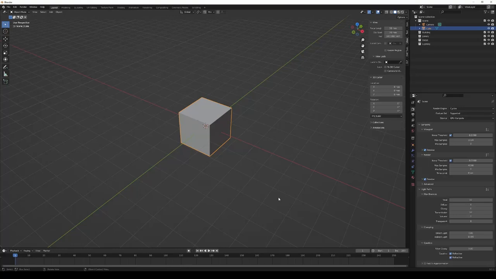Hi everyone, in this video we're going to be looking at how to use the construction lines add-on for Blender, and we're going to be working on a real project, which I think is a great way to look at the tools in action and give some context as to how they work in conjunction with Blender's native tools.